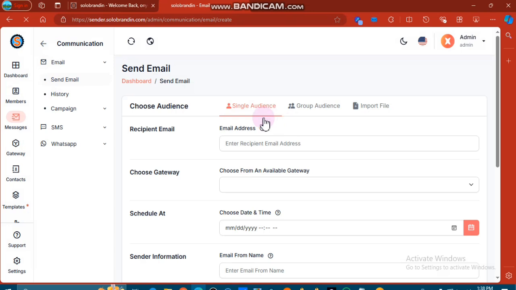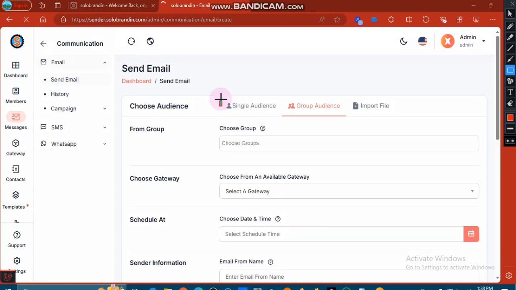Now we are not sending to a single person. So what we need to do is select group audience. Let me show you what I mean. This is a single person. If you want to send a single person a message, you choose this one. If you want to send bulk email, which we want to send right now, you choose bulk audience. So select bulk audience as I just did.